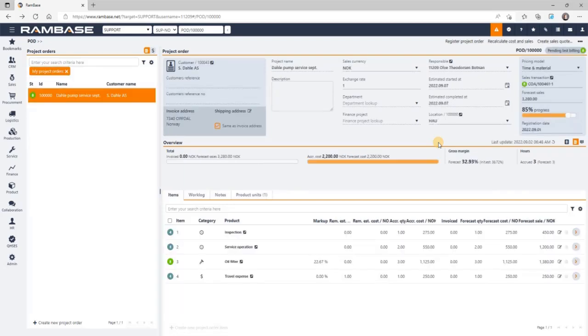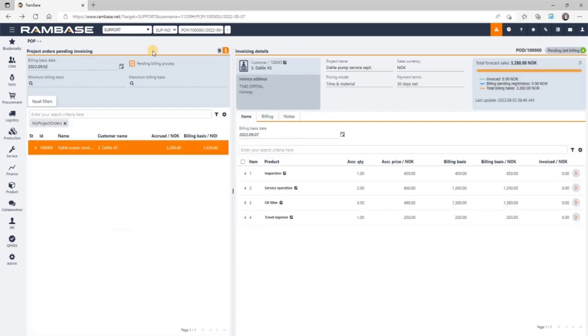To invoice the project order, I can write POP in the program field and hit enter. This takes me to the app Project Orders Pending Invoicing, and I can look up the order I wish to invoice. Or I can click the $ up here to change applications and find my order immediately.